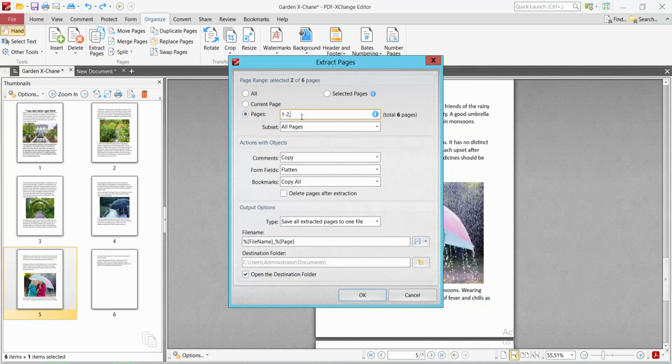Go on. And you can copy comment from field bookmark, also you can choose not to copy and delete. And select here extract all pages to new document and save all extracted pages to one PDF file, and save each page to separate PDF file.